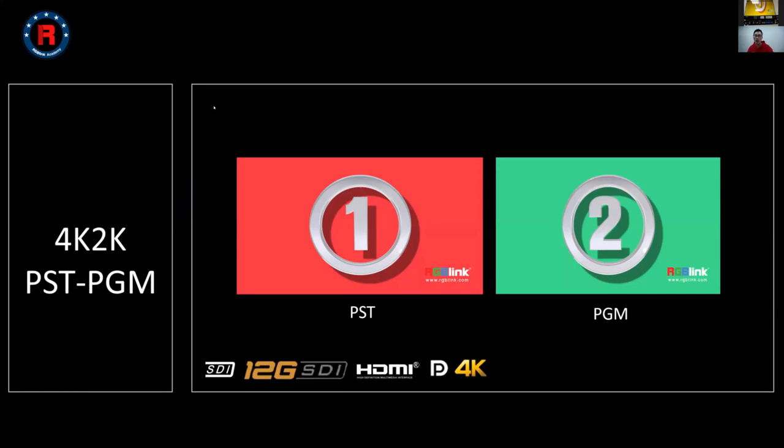Thank you for Mr. Paul's introduction about the spacing function. Now we enter the next feature. This kind of module is always applied on rental projects or some stages. They just need one picture to check the contents.